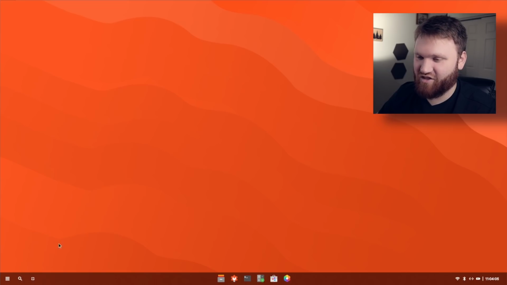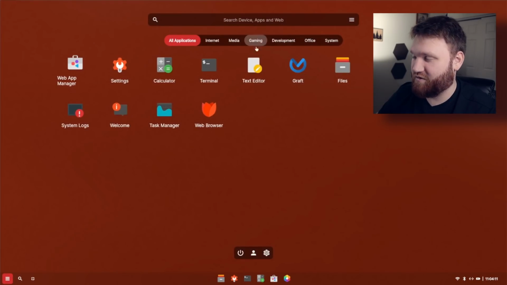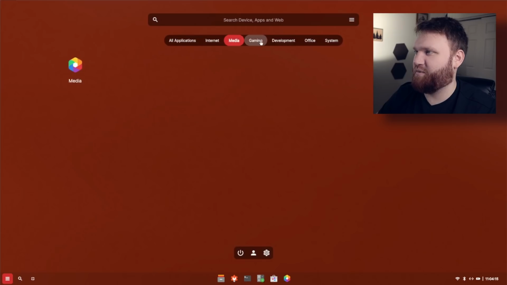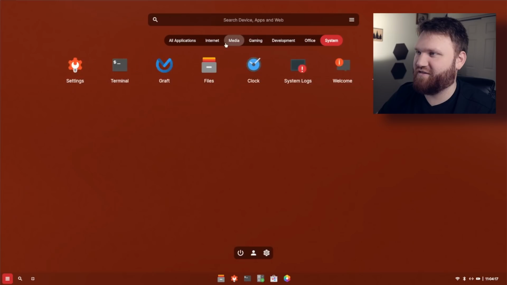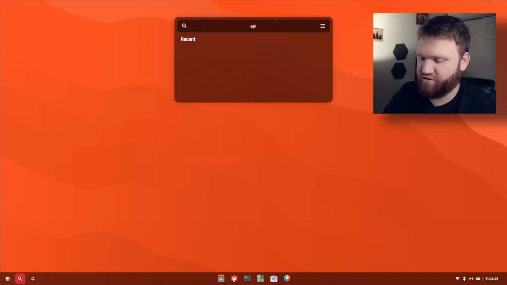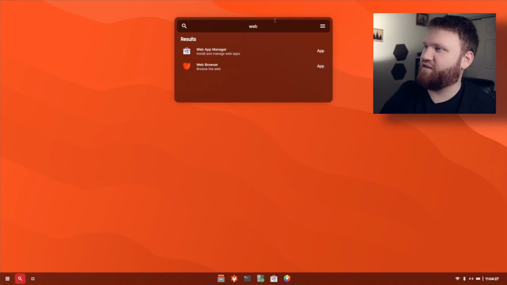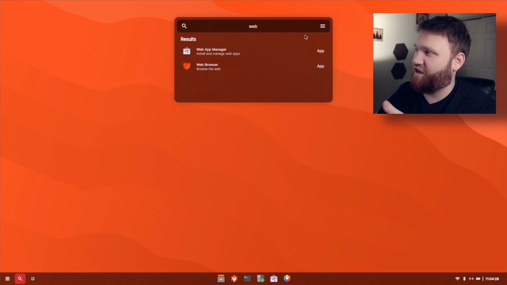So getting into the general UI before we start opening some more of these applications, you kind of saw the start menu for a second there. It's a full screen categorized start menu. So we have all of our applications. We have media, gaming, development, office, system, and internet. If I search for something, let's see if it actually works. Oh, that's weird. Need to fix that. Web. So that works. The actual search thing right here looks really cool.